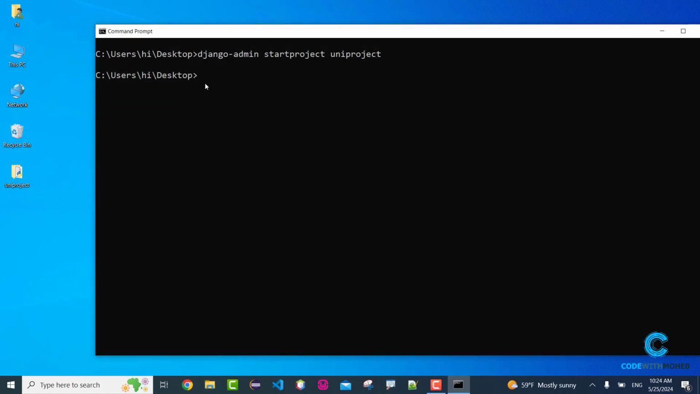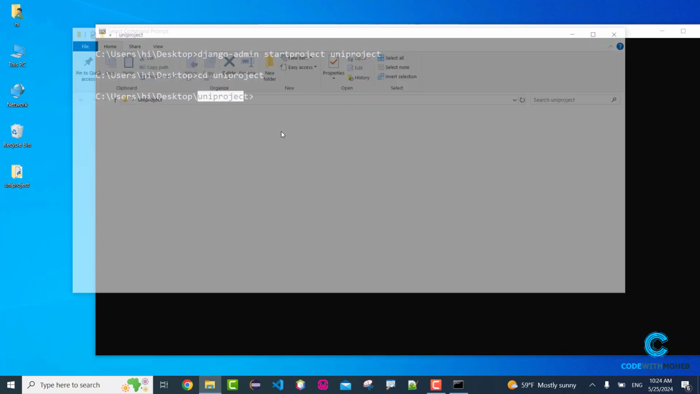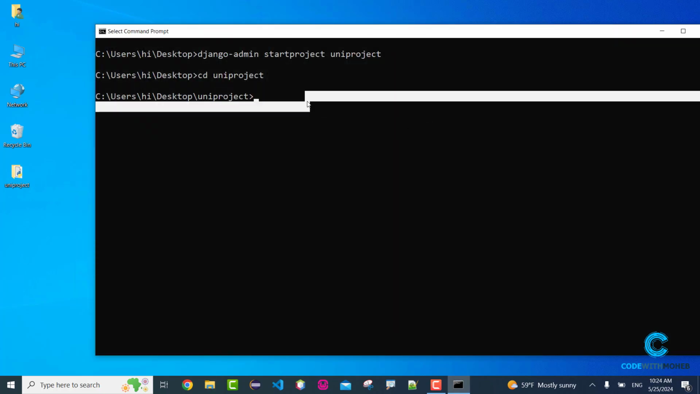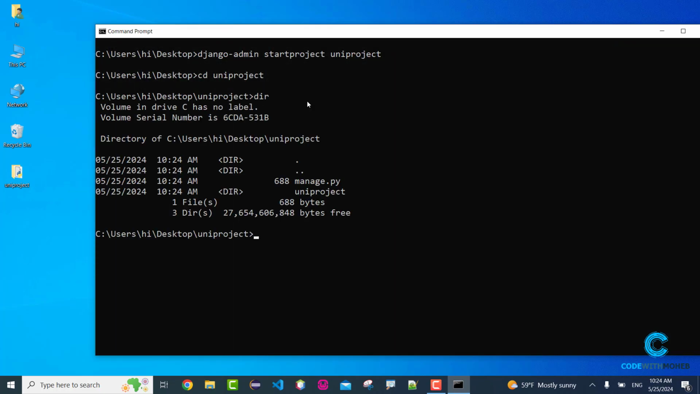One is from here, cd uniproject, and now you can see that I'm inside uniproject, and inside this I can list it to see that I have a folder by the name of uniproject. It is a folder or a directory, and a file manage.py. To do that, we simply write dir and hit enter, and you can see that we have manage.py and uniproject, and this is a directory and this is a file that is .py.